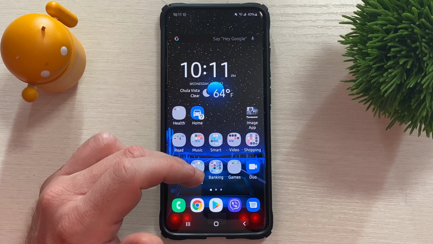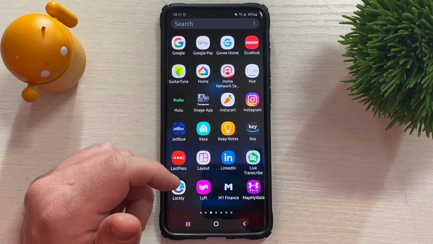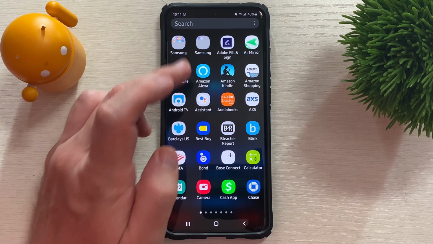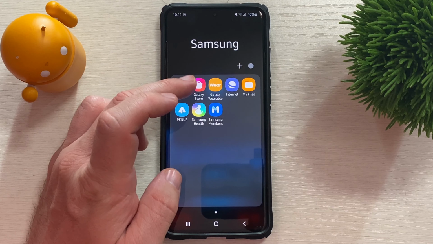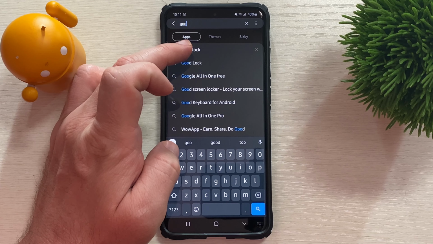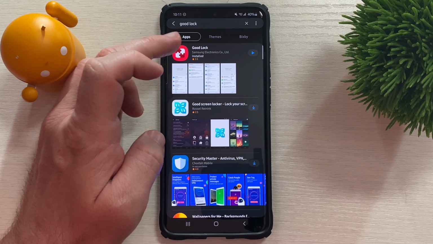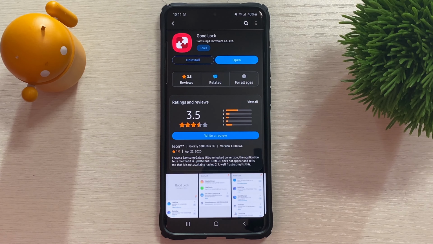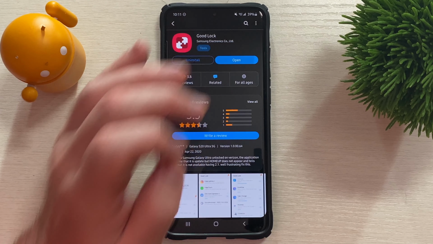So if you don't have Good Lock, the first thing you want to do is swipe up on your app store and go into the Galaxy Store. Find the Galaxy Store on your phone. And then in the top right, click the search button, type in Good Lock, search for it, click on it, and install it. Once you have it installed, open it up.